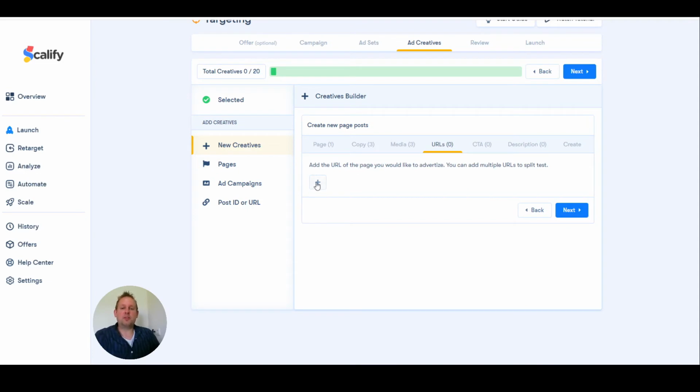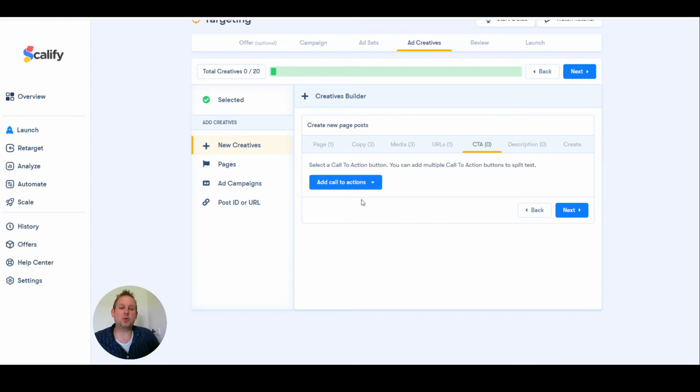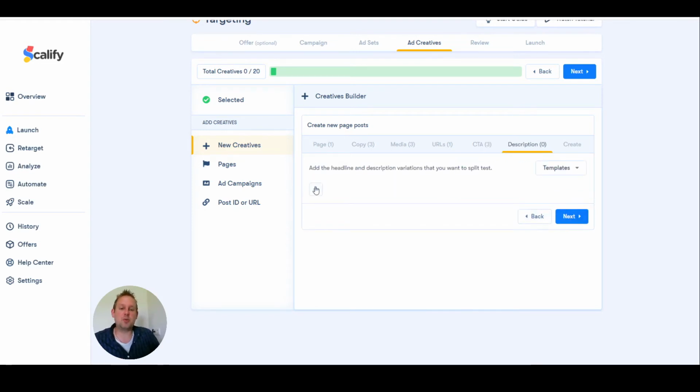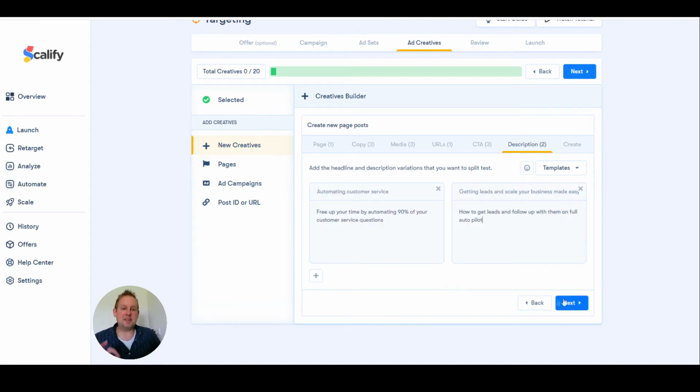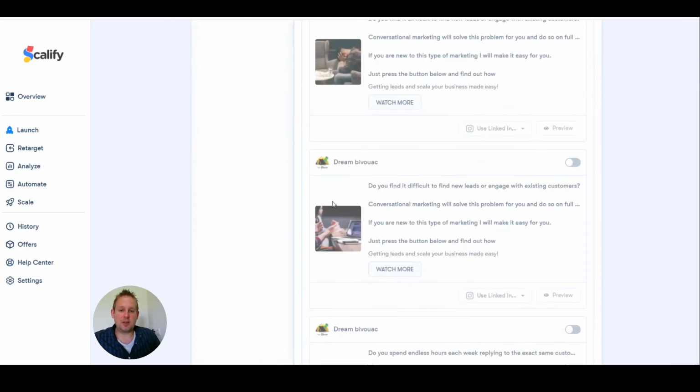Then we get to the ad creators. Add the URL of the page you would like to advertise. You can add multiple URLs to split test as well. Let me just grab the URL from my membership. Let's say we want to have a display URL. Then we come to the call to action. These are the call to actions available in Facebook Advertiser. Let's make it into these three call to actions. Then we have the description, a headline and a description. Let's leave it at these two descriptions for now. Let's press next. Now we will see how many creators we are getting.